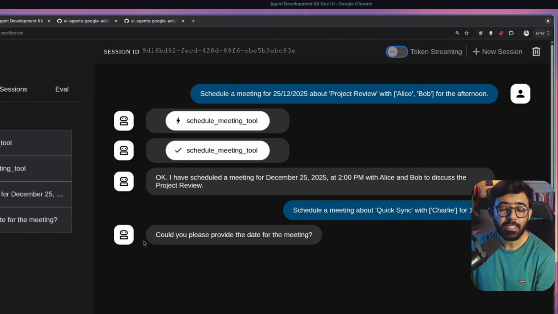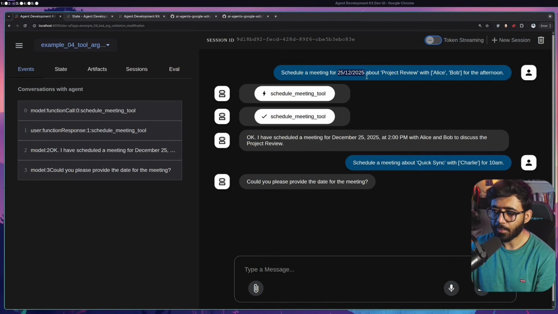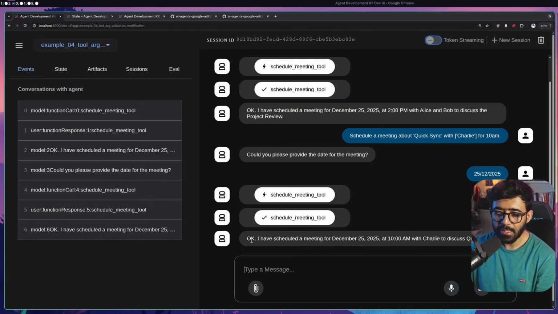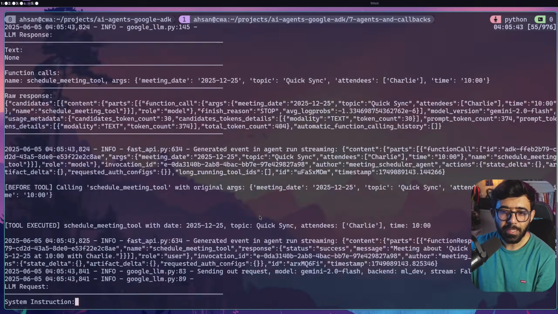And now you can see that it asks me if I can provide the date for the meeting. Let's say I go with the date from here. So I'm going to quickly copy this, paste it here, and then see if it works out. Now you can see that it does say it has configured it for me. Now let's quickly have a look at the console itself.